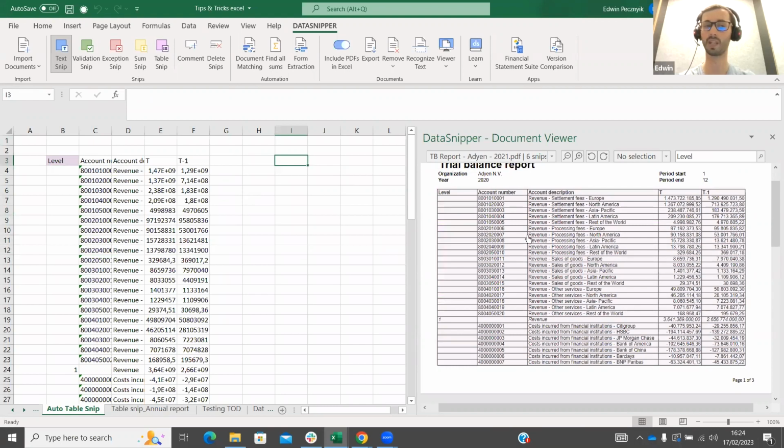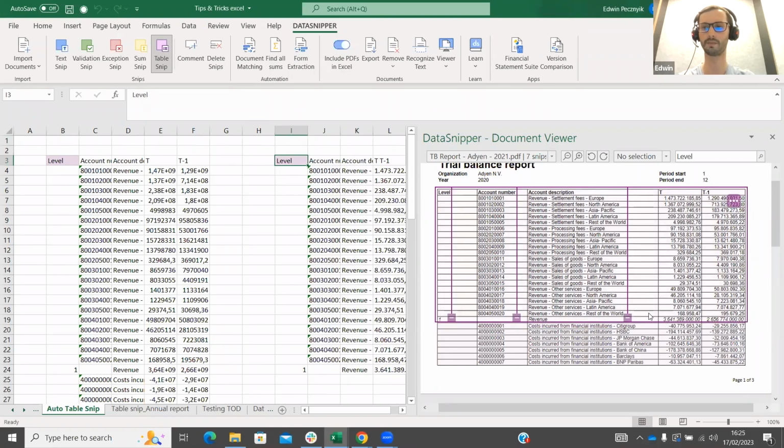But let's assume that you want to extract only the revenue data from the trial balance report. You also have the option to do that by using the manual table snip, which is that purple icon on the DataSnipper ribbon. And after clicking on that, now you just need to select the revenue data in the trial balance report. And now you can also do the same edits as we did with the automatic table snip by adding a column separator or removing one.